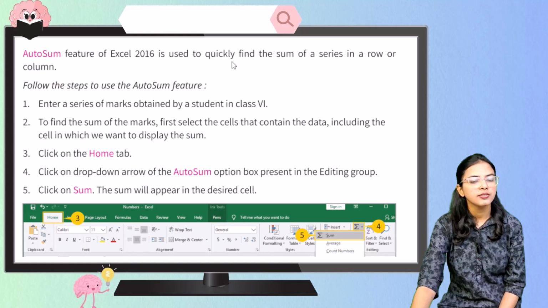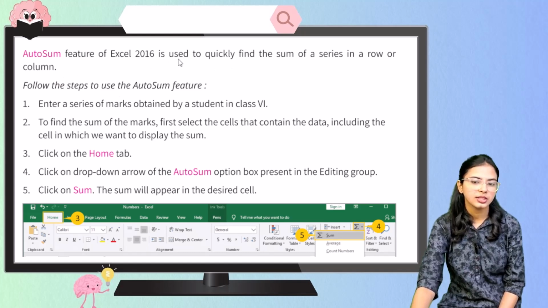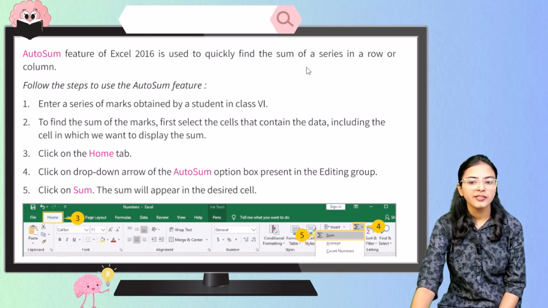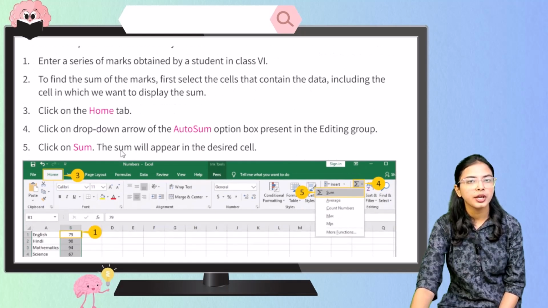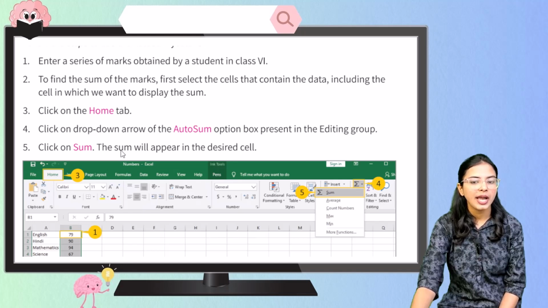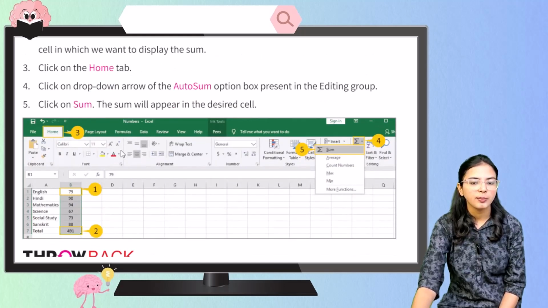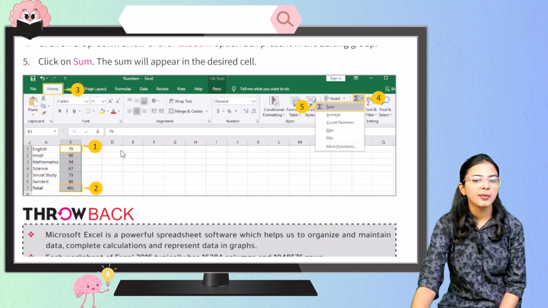Okay, now the AutoSum feature, students. The AutoSum feature of Excel 2016 is used to quickly find the sum of a series in a row or column. So here you have to follow the steps to use the AutoSum feature. Enter a series of marks obtained by a student in class 6. To find the sum of the marks, first select the cells that contain data, including the cell in which we want to display the sum. Click on the Home tab, click on the drop-down arrow of the AutoSum option present in the Editing group. Click on Sum, the sum will appear in the desired cell.